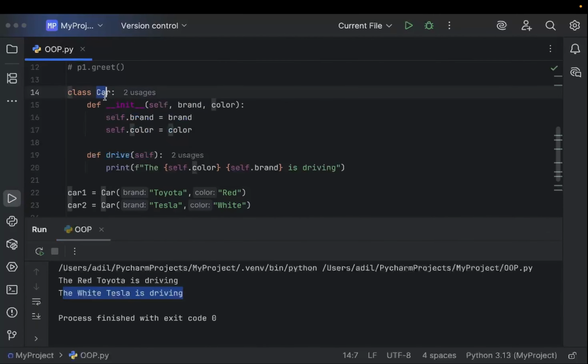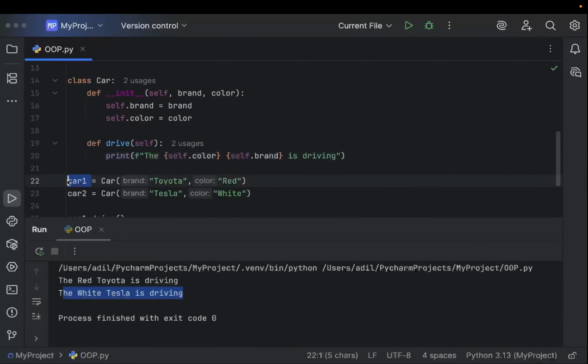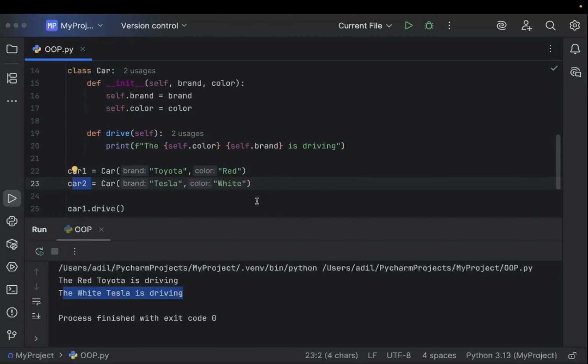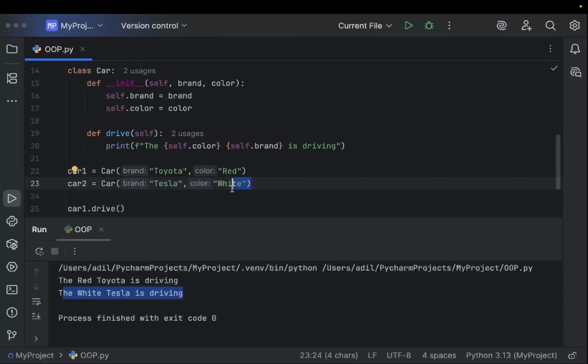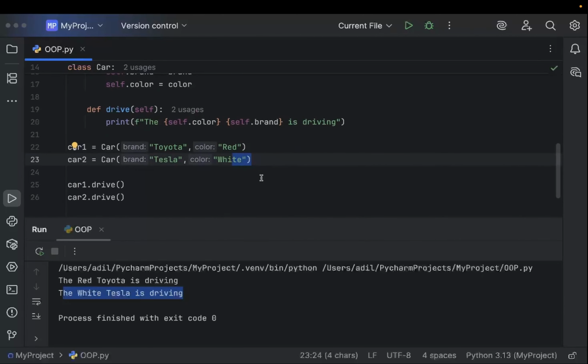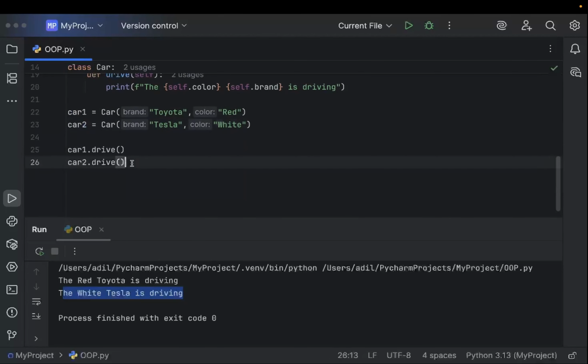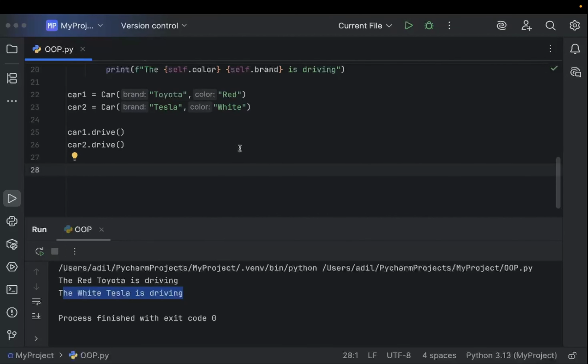So again the car is our blueprint or template. Each car object gets its own brand and color. The drive method is attached to each car and uses that car's data, and car1 and car2 are independent objects that don't affect each other. Now there are some key object oriented terms beginners should know.